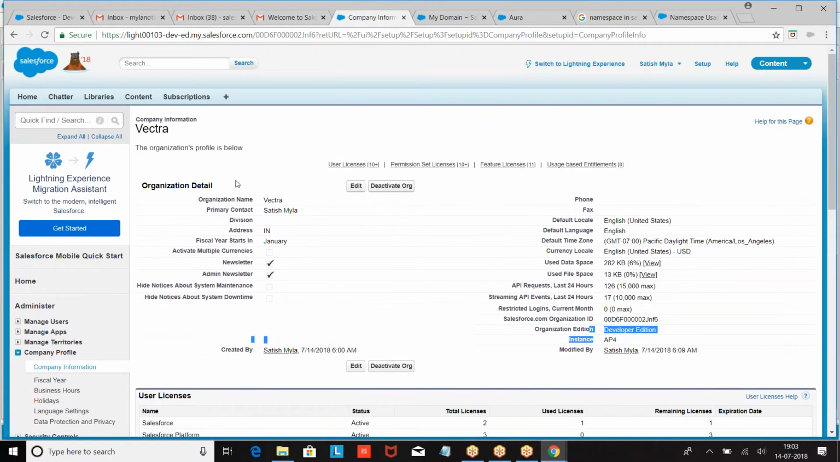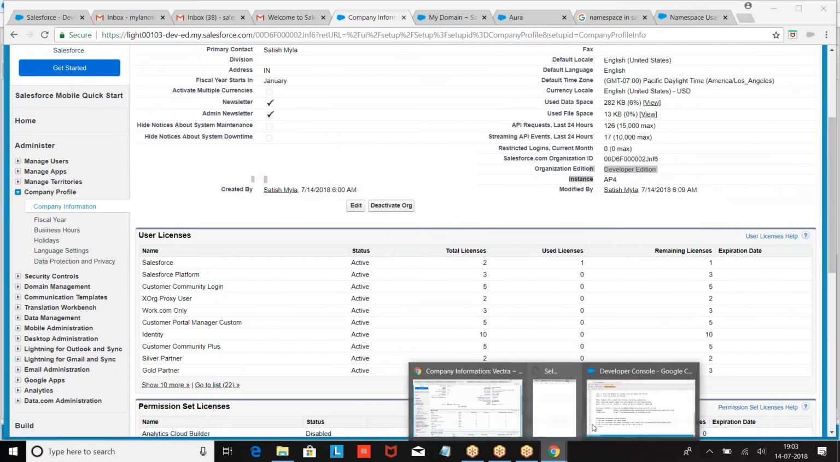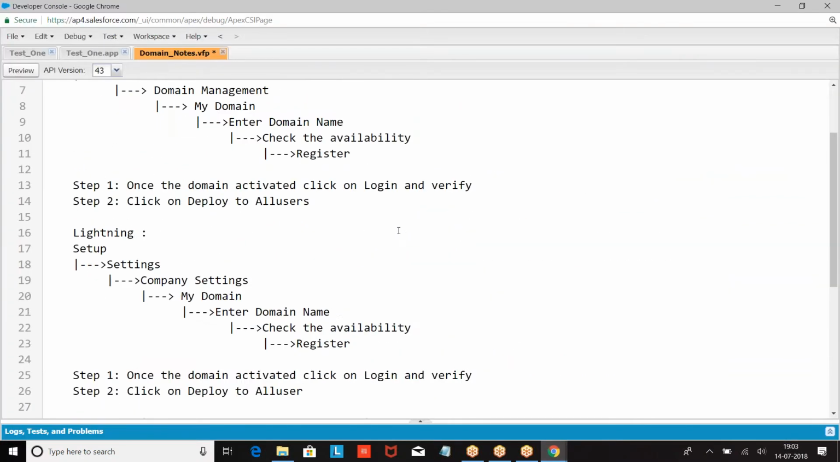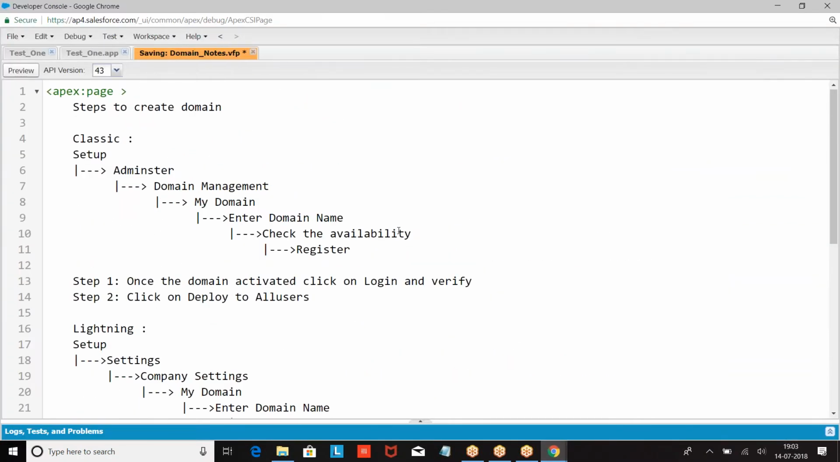Right, boss. So this is how we have created a domain, and these are the advantages of going for a domain. Then namespace.